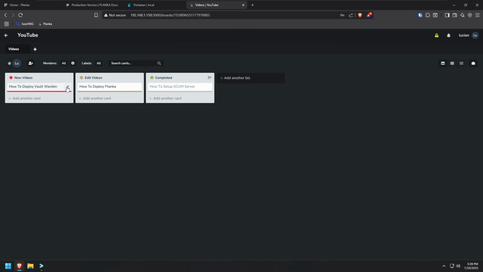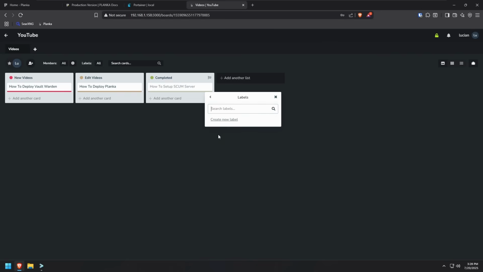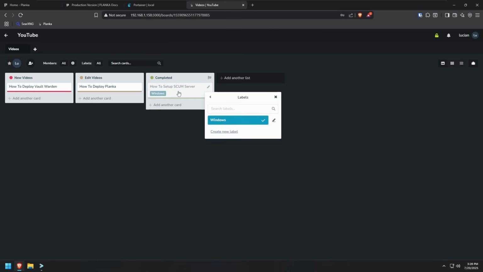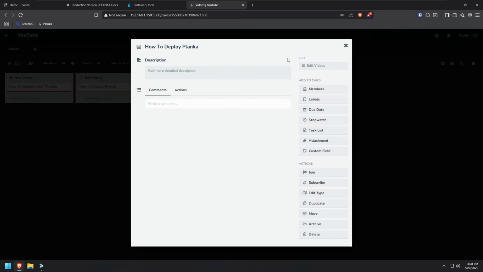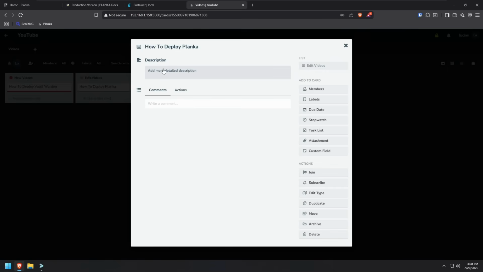And we can also add labels to this. So like, let's say the Scum server one, you can do whatever kind of labels you want. So if you want to create a new label here, we'll do blue because Windows is usually associated with blue. So we'll call that Windows. This way I know that this is a Windows tutorial, which means, oops, I didn't mean to click that. You can click that to add the stuff as well.